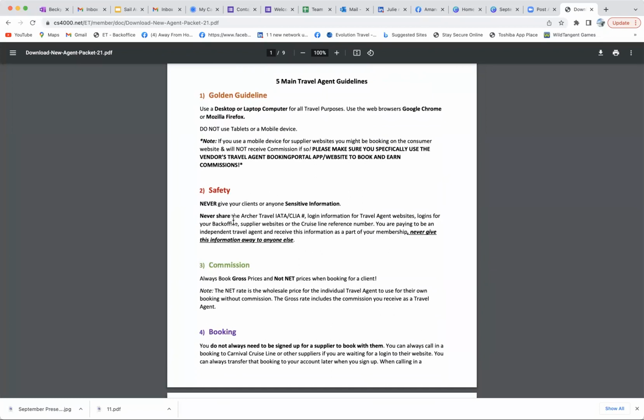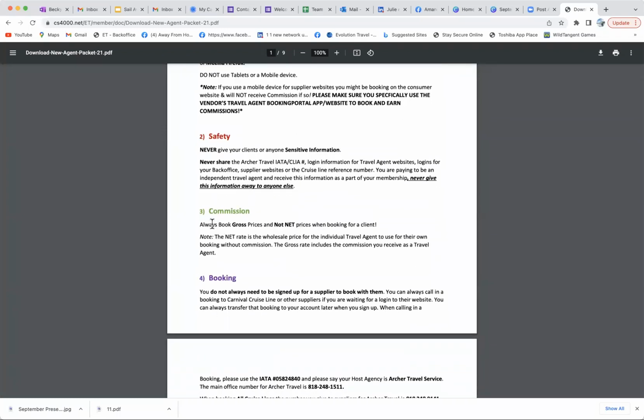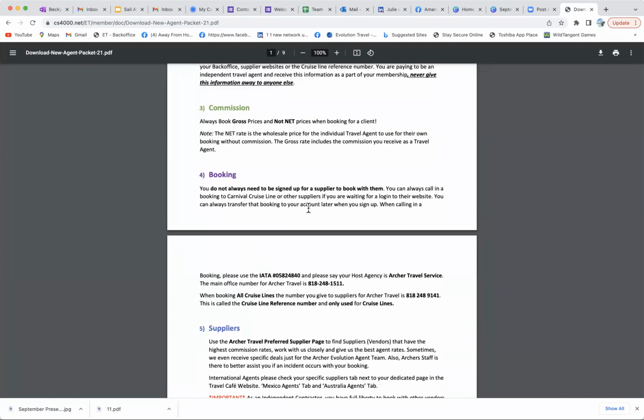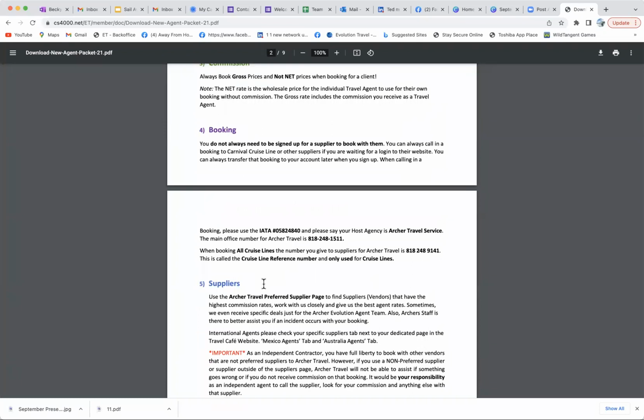Okay, so again, our sensitive information is that IATA number. So do not hand that out. Never give that out. Another one, our commissions, always book in gross, not net, when you're talking with a client, okay? Again, you don't always have to be signed up or registered to book with them. You can always call.